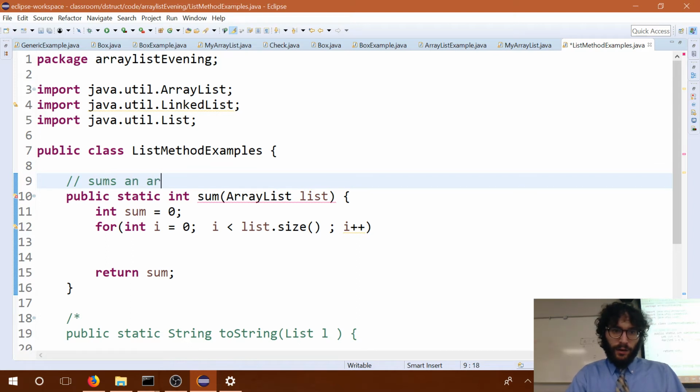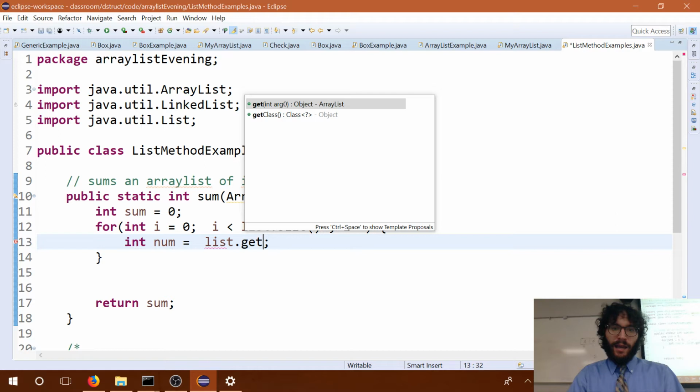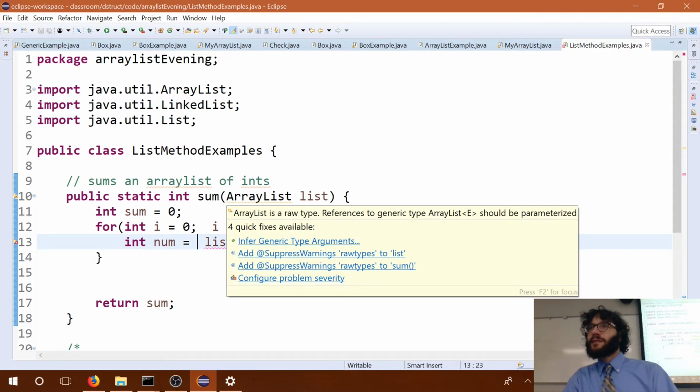This sums an array list of ints. You can imagine how this goes. All we're going to do is say int num is equal to list.get. Instead of subscript notation, as we would with an array, we're going to do list.get with the index. Of course, we can't, because it's an array list and it holds objects.